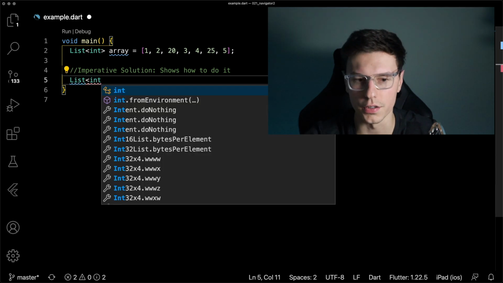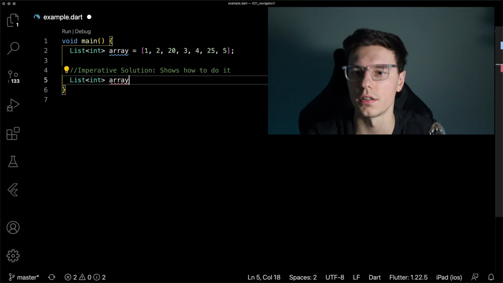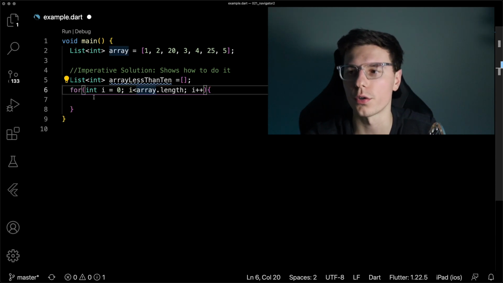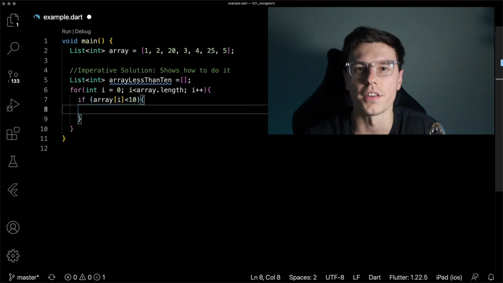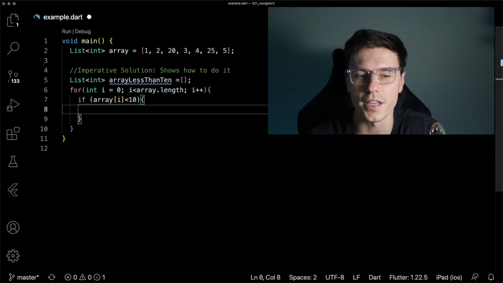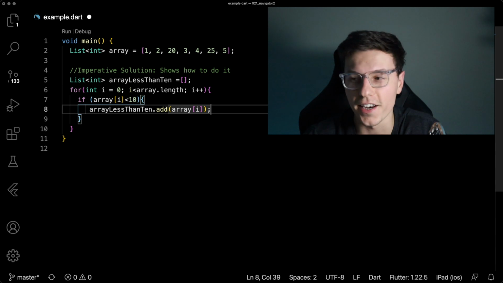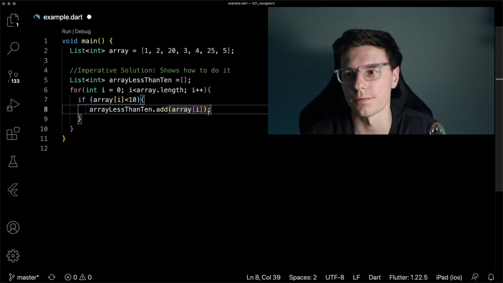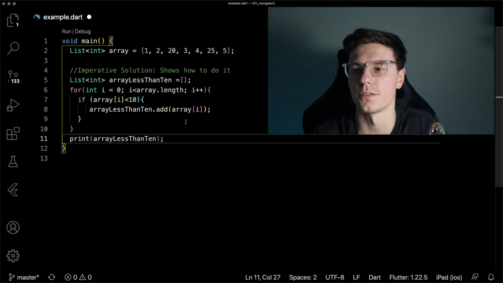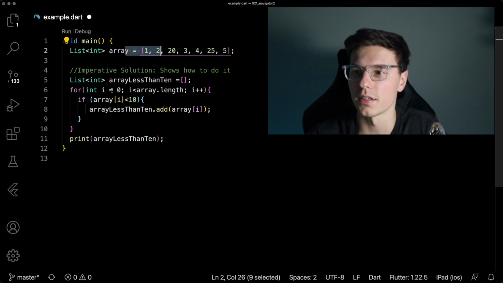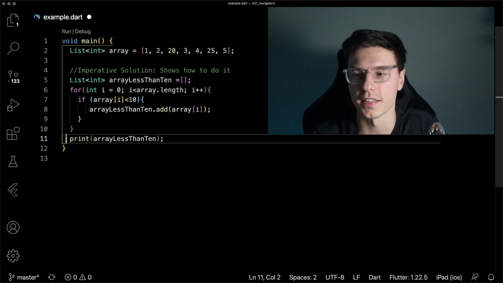First, let's define a new list that we want, an array called array less than 10. And then we'll create a for loop that goes through every single item in the array. Then we check each element if it's less than 10, and then add that element into the new array that we have. Then afterwards, we're going to print that array. You can see this solution tells exactly what the computer needs to do: go through every element and add it to a new array and then print it out.